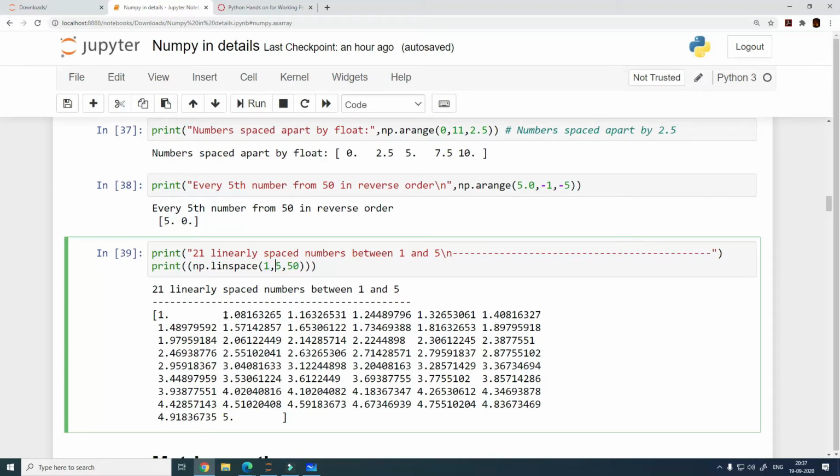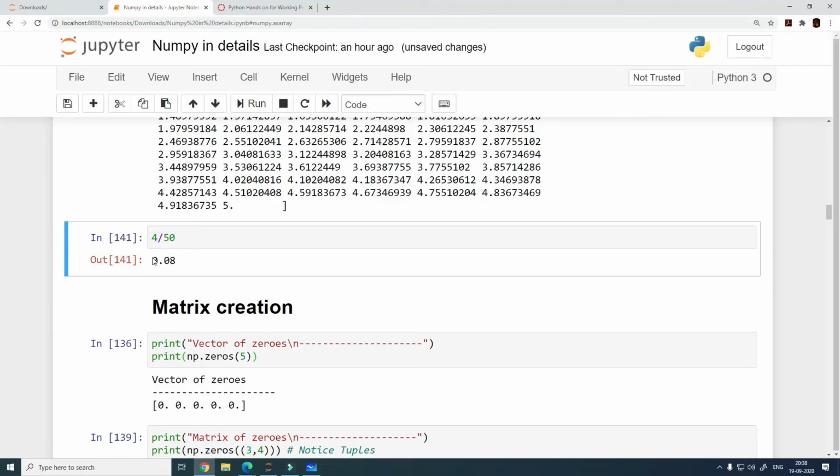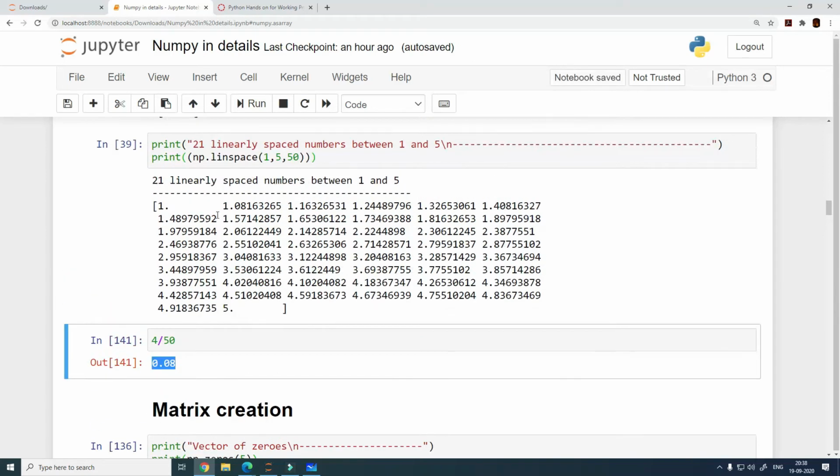So it is creating a step size of 0.08. If you look at it, it is creating a step size of 0.08, right? Let's do this mathematics and you will actually understand this better. I need to start from 1, reach till 5, but I have to do this in 50 increments. So how do I do that? If I write 5 minus 1, which is 4, divided by 50, I will get 0.08. And this is what it is doing.